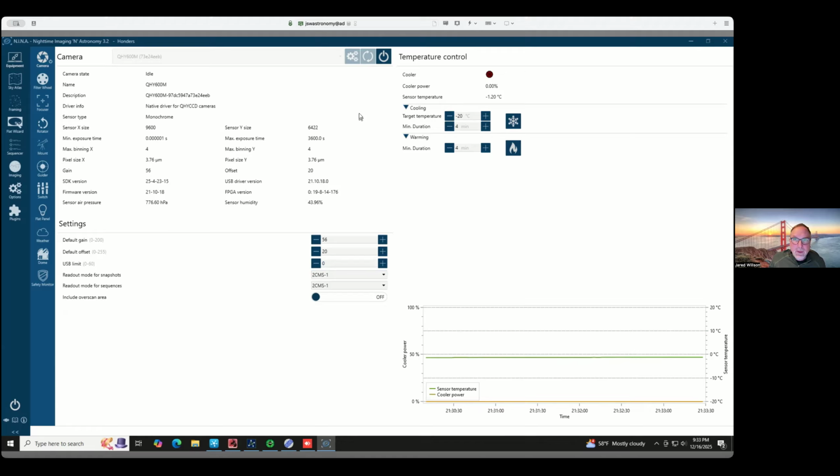So that's everything for the camera. It's turned on now, and it seems to be running fine. And then finally down here, we get a little graphic of what temperature it's at. That's the green line here. It's just under freezing. And what's the power of the cooler at the moment? It's not doing a thing, so it's at 0.